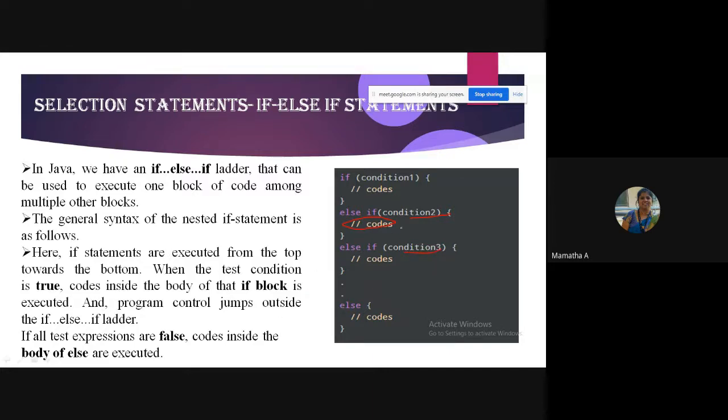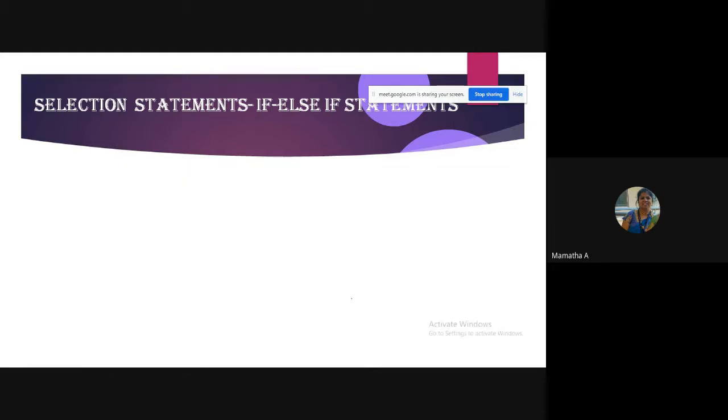Similarly, if the condition with respect to any if block evaluates to true, the code inside the body of that particular if block will be executed, and the program jumps outside my if else if ladder. So, for example, if condition 3 is true, it will automatically come out of the if else if ladder. Are you understanding? If all the conditions are evaluated to false, then the body of the else will be executed. Very simple. Though we have multiple branches, we will be selecting only one branch.